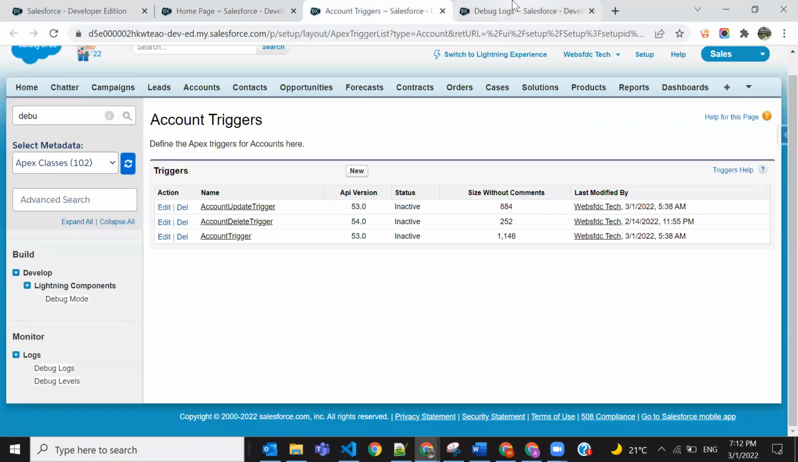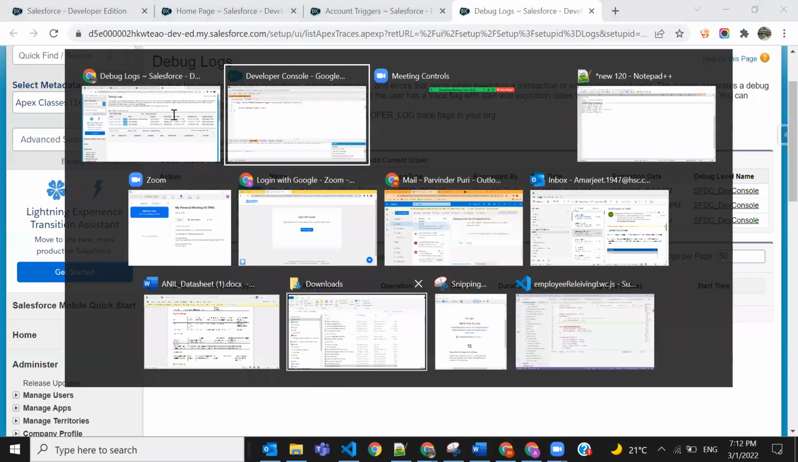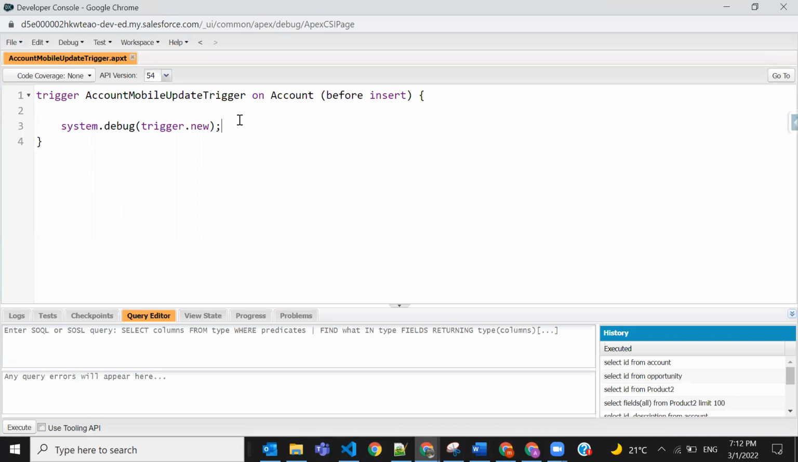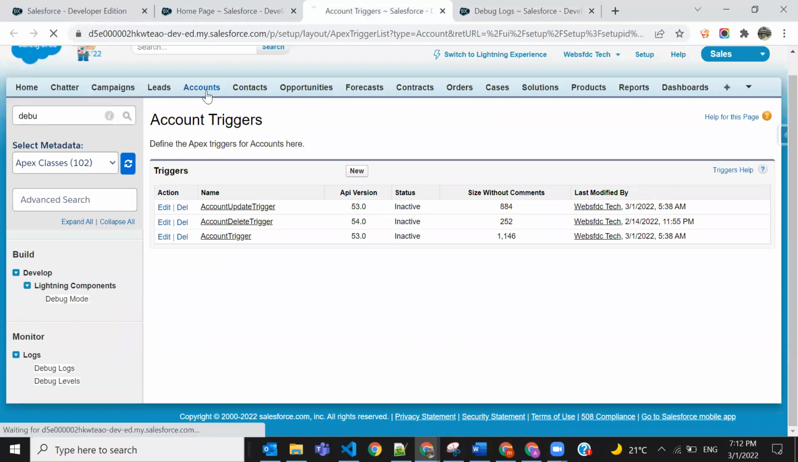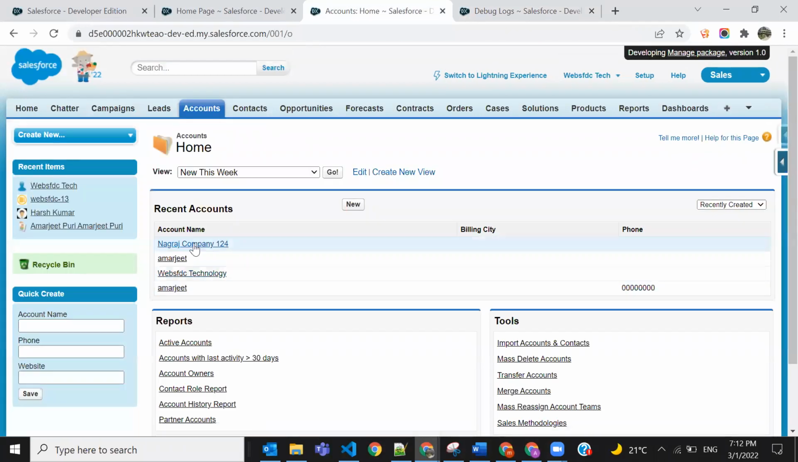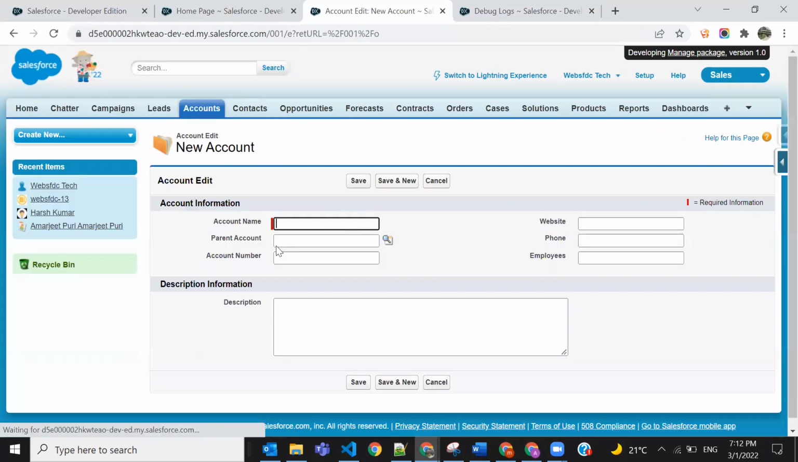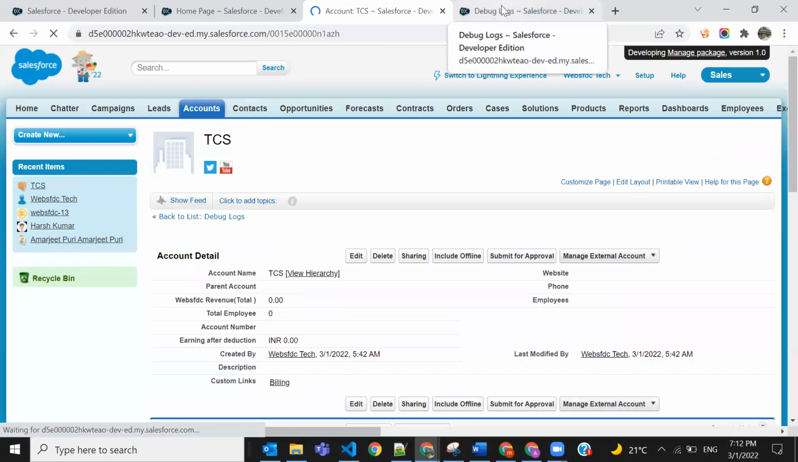Now how can I execute this one? As Manu told, whenever we execute a trigger, perform DML, at that time our trigger will execute. So now I'm going to perform some DMLs on the trigger. We have update or insert. Whenever I insert the records, this operation will happen. Let's say I'm writing TCS or something like this. So let's see the result.